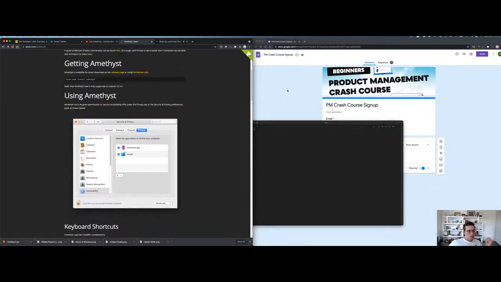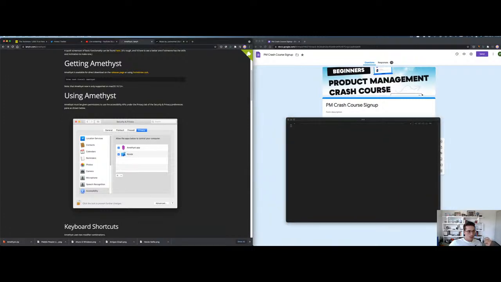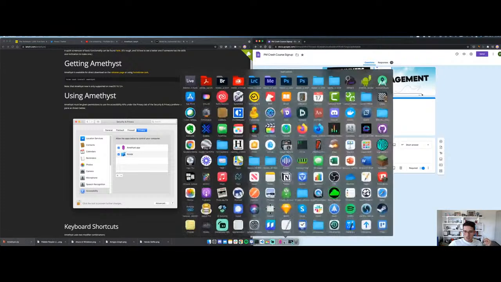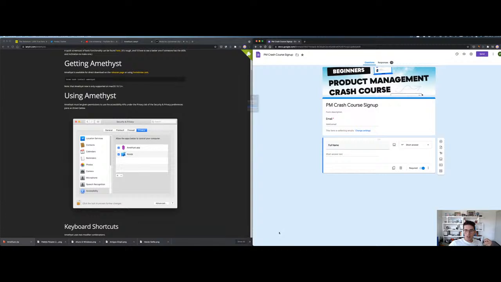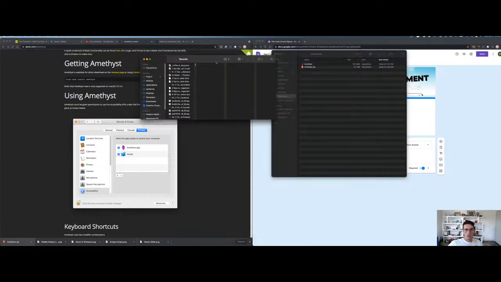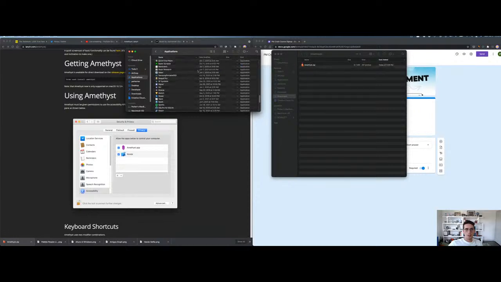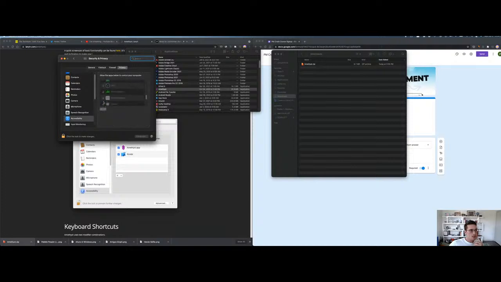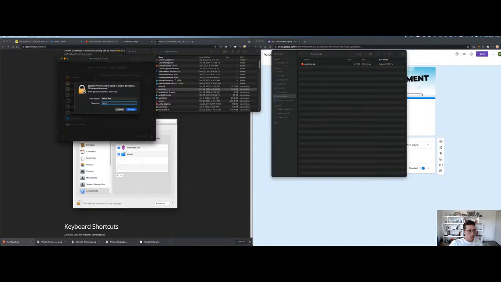So let's see. Amethyst must be given permissions. Okay, great. So I downloaded it. Let's run it and see. Okay. I probably need to move it into my applications folder. It looks like it already did its thing, so let me dump it in there. Don't have any expectations on this. It probably should just do the same exact thing as Size Up, but it's free. So that's always a plus.